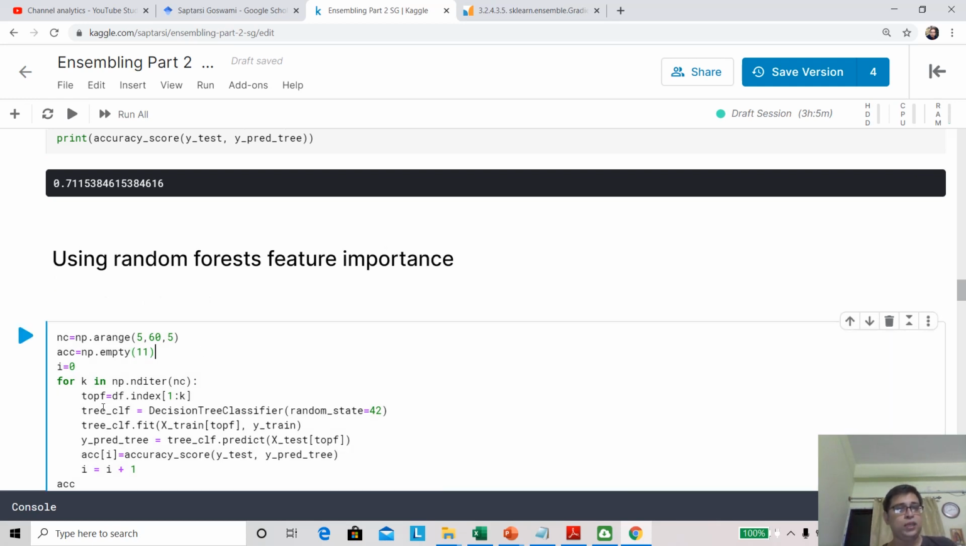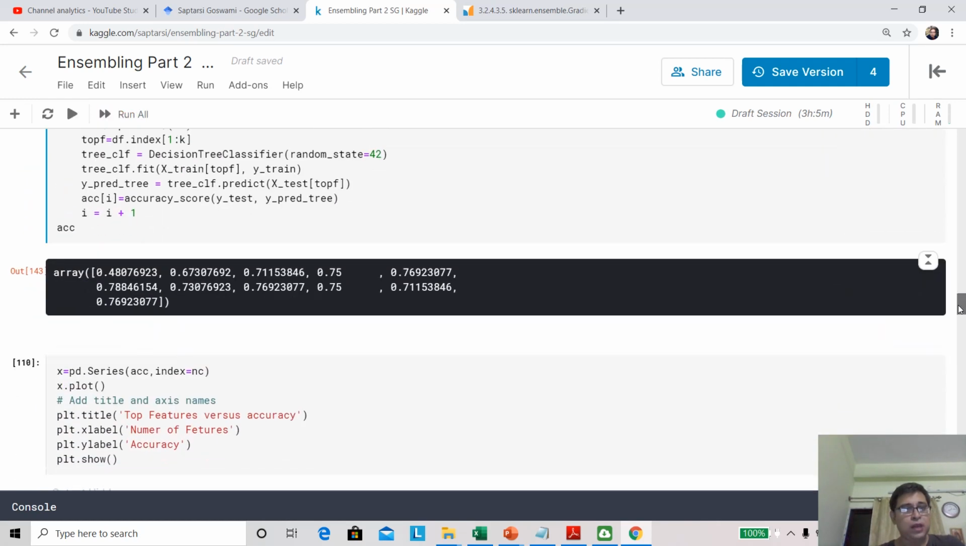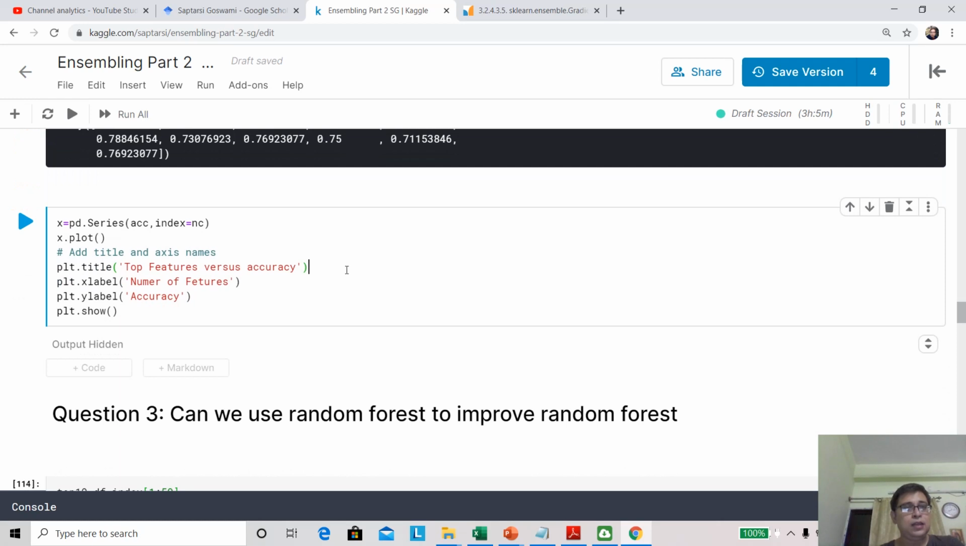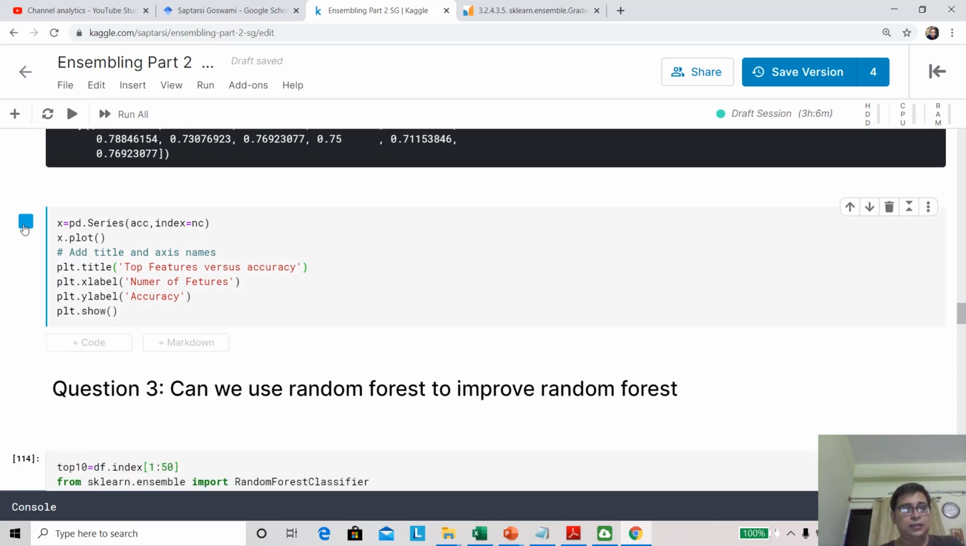Here what we are doing is, from that data frame, we are taking the top K features and varying K from 5, 10, 15 up to 55. Every time, we are training a decision tree with the top 5 features, top 10 features, and so on. Let's run this. Now let's plot this and see what the result is.